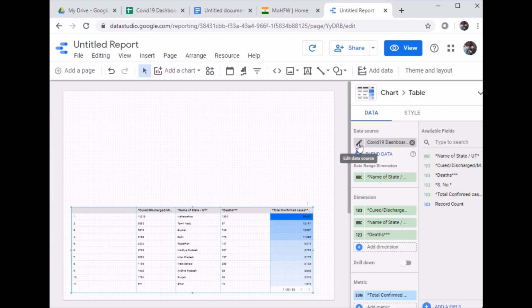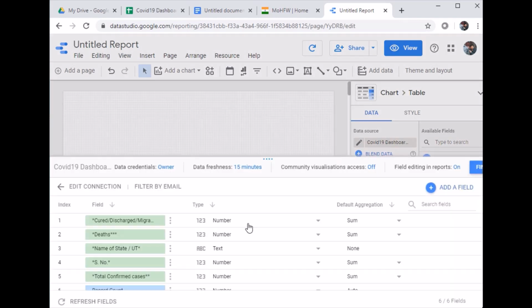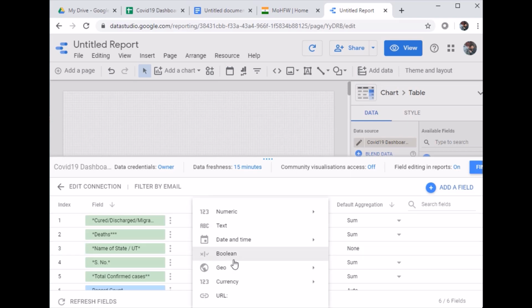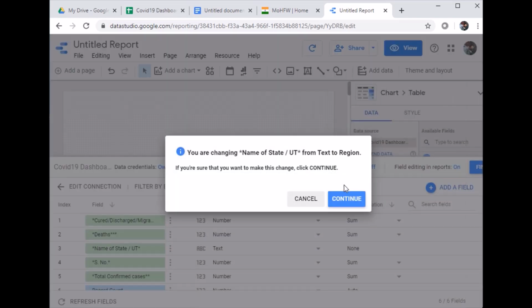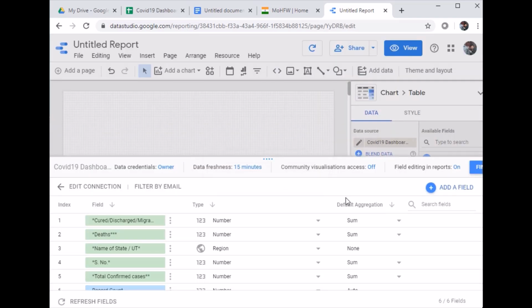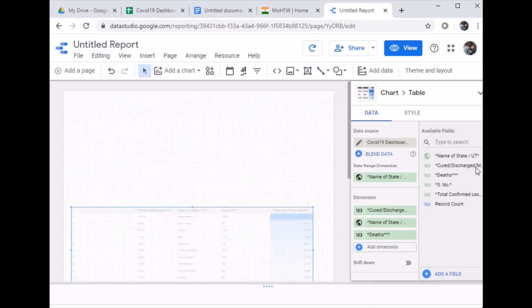So here on the left hand side, you have this pen. You have to click on that. Once you do that, it shows you this table. Find name of states and then click on the type field and select geo. And if you put your cursor on geo, it will give you different options. Select region from here, and then click continue, and then click the finished button.